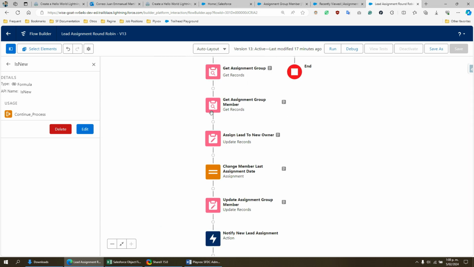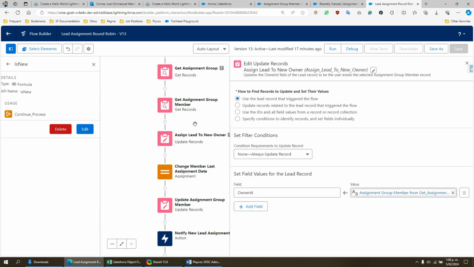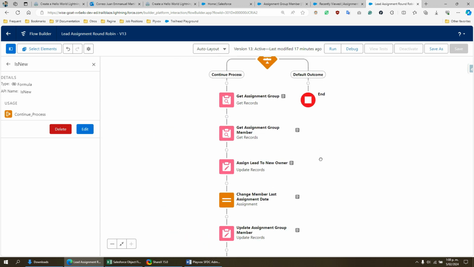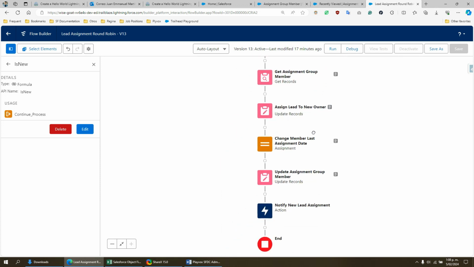Okay. So now that we have the assignment group and the assignment group member, we can then assign the lead to the new owner. So basically we just add a new update records element, and inside this update records element we change the owner ID of the lead to be the same as the one that is stored inside the assignment group member that we queried in the box before, and we get the user ID here using the user field. So that's what we are doing in this moment, updating the lead ownership to the new owner based on the round robin process.